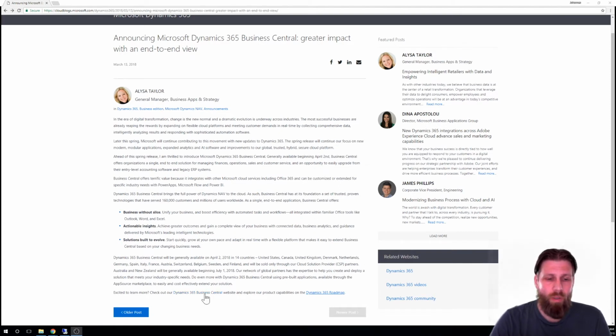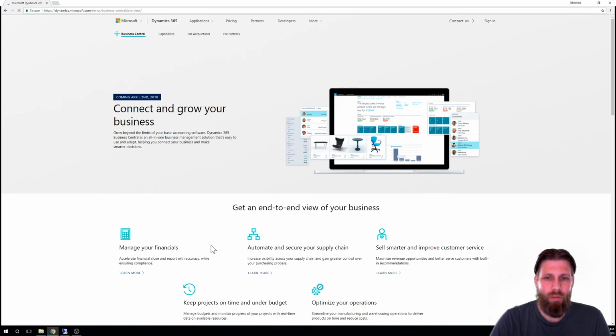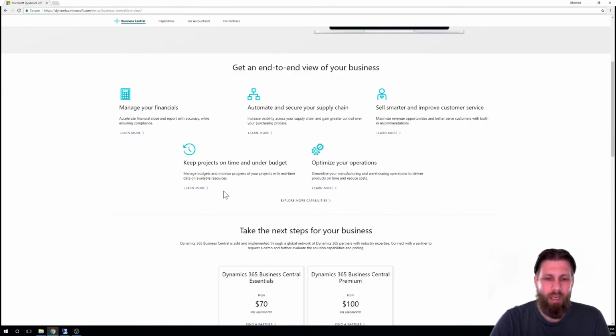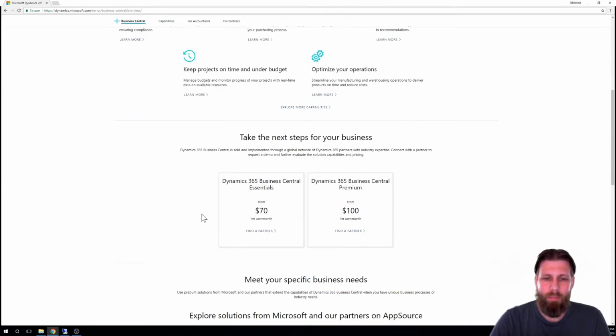You can actually go into the Business Central page, this right here, and you can see the pricing. It's going to be $70 for the standard essential, basically, license, and $100 for the premium. I think the premium is with manufacturing and service management, and the essential one is with everything else.